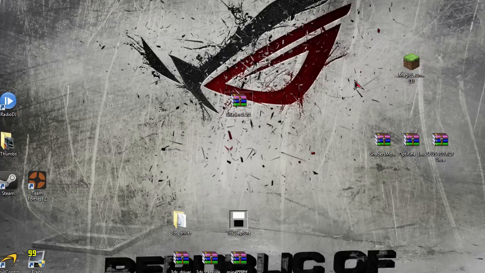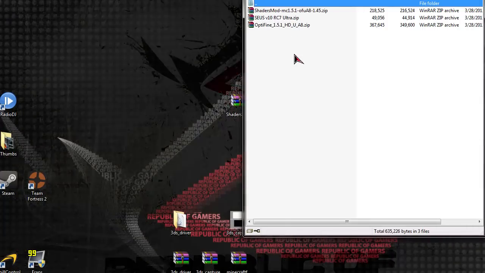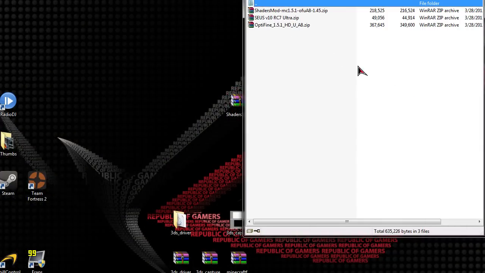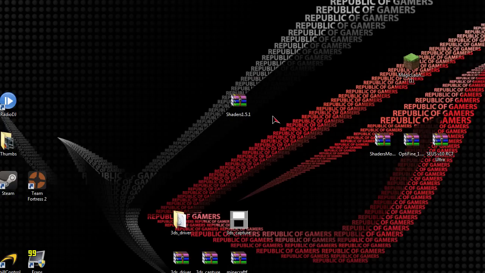Go to the link in the description, you'll get a file just like you just saw. It's going to have three files in it. It's going to have the Optifine, it's going to have the GLSL shaders, and it's going to have Zeus. And of course it's going to have the shaders mod in it by Sonic Ether.